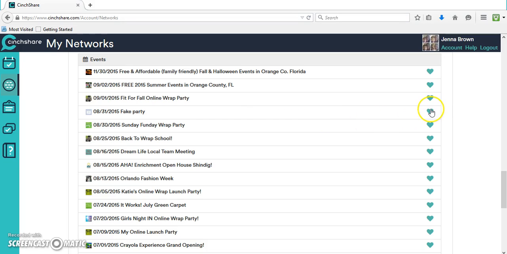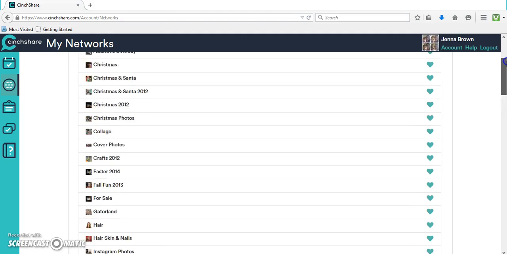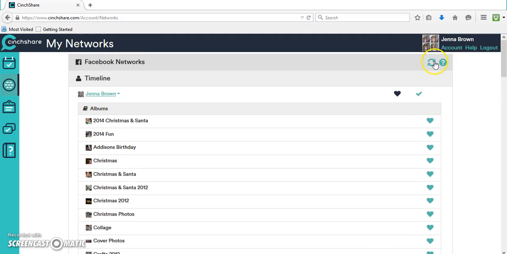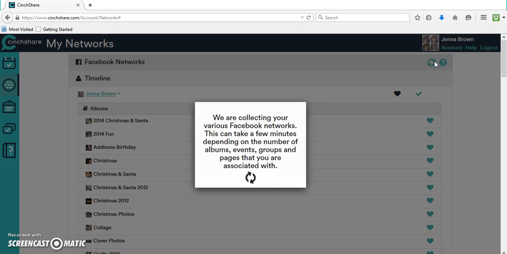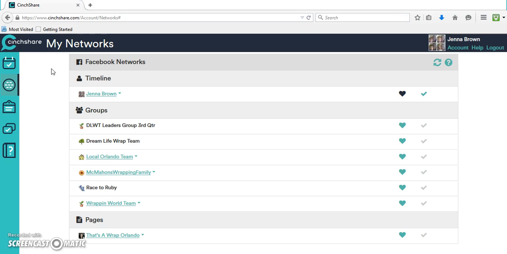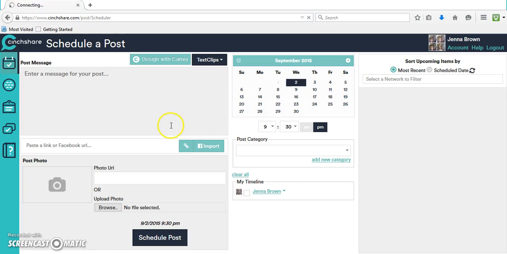You'll go to the heart beside of it, click on it. Once it's dark blue, that means that you've activated it so that you can schedule a post to it at that point. Scroll back up here, and you want to go ahead and click refresh, because what that's going to do is make it available on Post Scheduler so that you can schedule posts to it. Once it's done refreshing, go ahead and click on Schedule a Post, and we are back here.